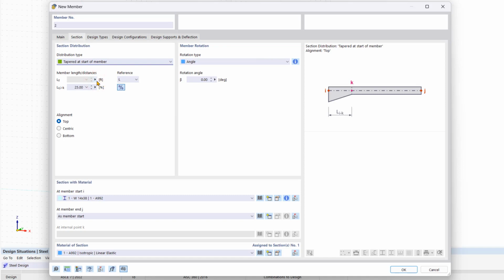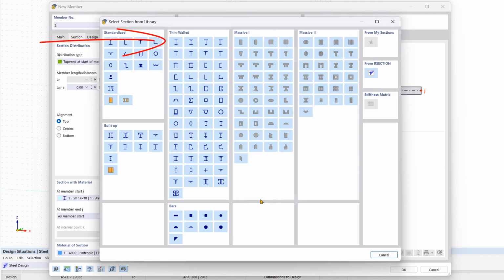Under distribution type, we're going to select the option tapered at start of member. And now we can also enter the length of the taper in feet or as a percentage. Below, we also change the alignment by selecting the top option. In the section with material area, we will now define the respective sections for the member start and the rest of the member. We click on the Import from Section Library icon, and in the new dialog box, we click on Parametric I Sections to become familiar with the parametric sections.